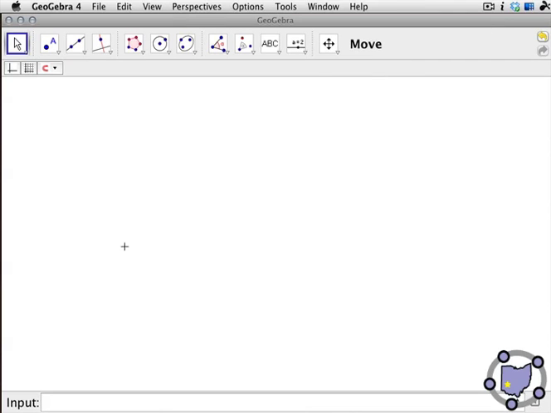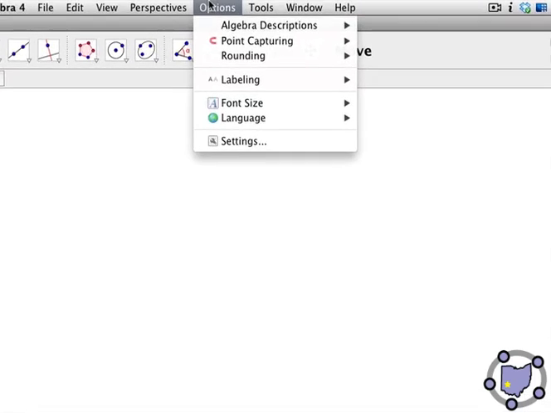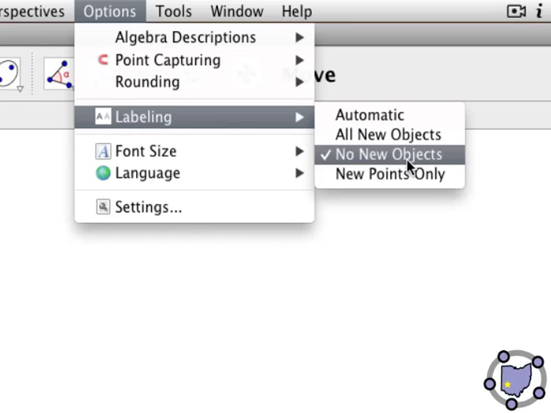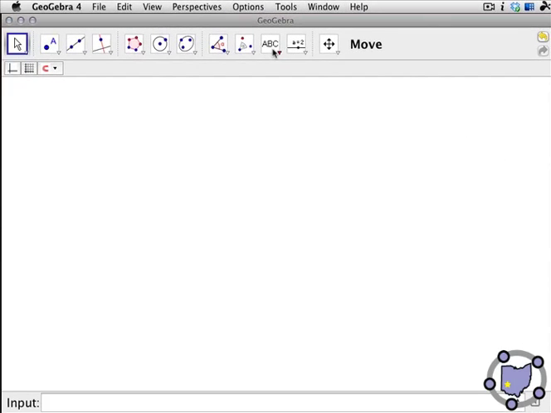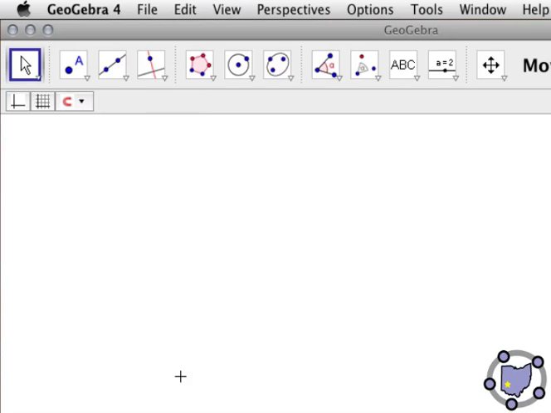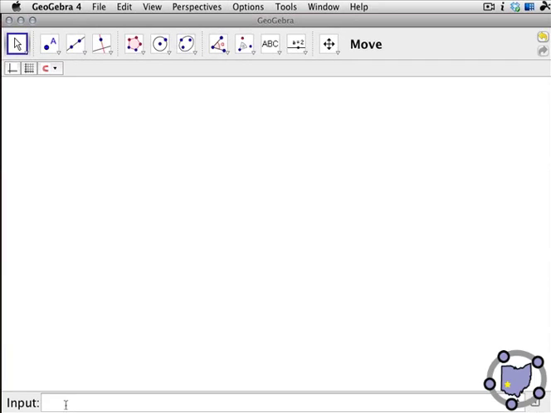So we're going to begin by going to labeling and turning off the labeling altogether. You're going to pick no new objects from the options menu. And then secondly, I'm going to turn off the snapping to the grid. It's not really necessary, but I'd like to do that. Okay, that's really all we need to do before we get started.